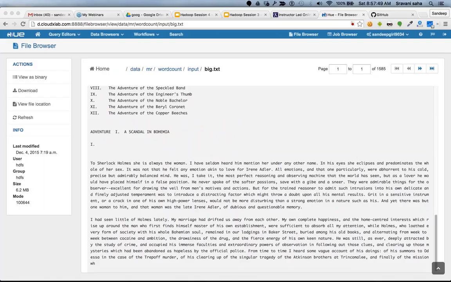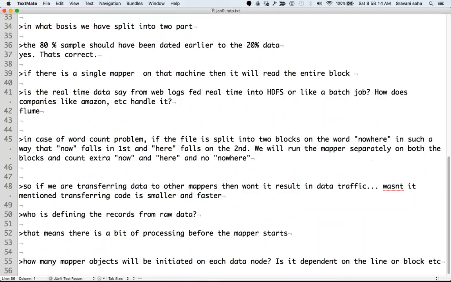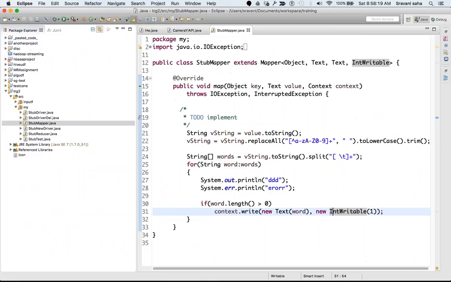Maheshji's question is, how many mapper objects will be instantiated on each data node? Is it dependent on the line or the blocks? Generally, out of each of the blocks, something called an input split is created. It's a very important question, I think I should take it now instead of later. How many mapper objects will be initiated on each data node? This class you see, StubMapper, the question is how many instances of this will get instantiated on each node?